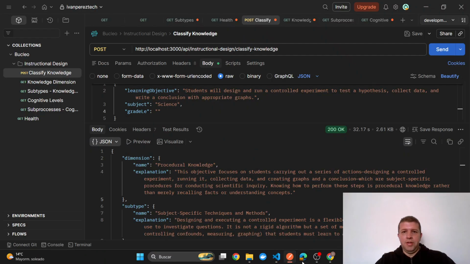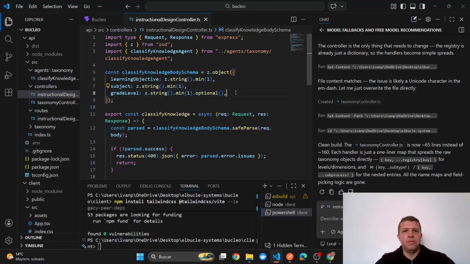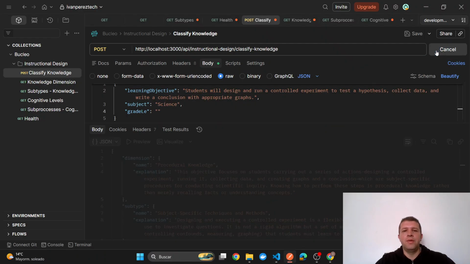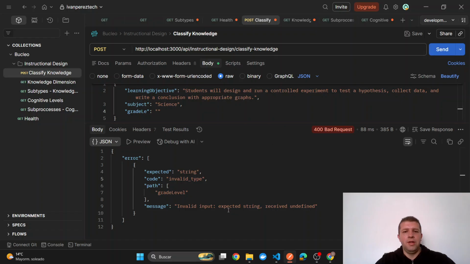Let's just leave it optional. See what we get. No, grade level should not be optional. You know what? I'm not gonna make this optional. Let's just make it required. And let's just try again. It's gonna throw an error. Expected string received undefined. Grade level.